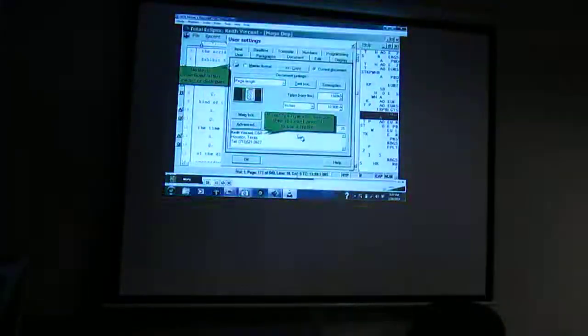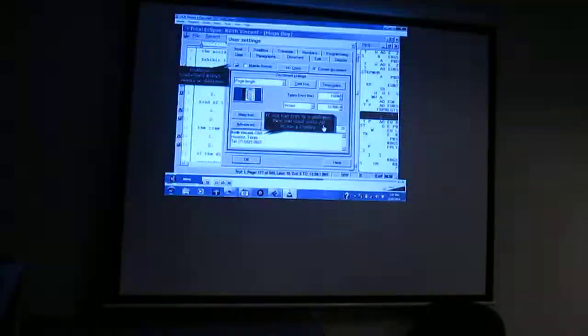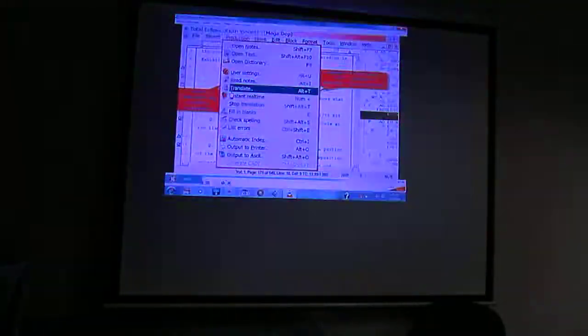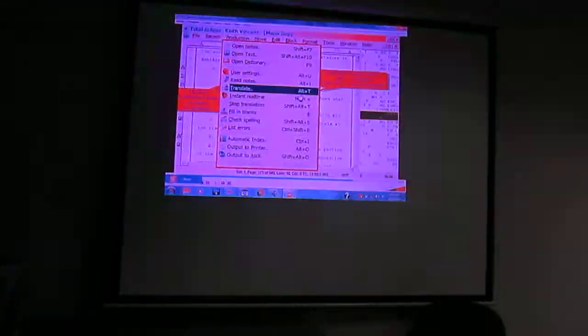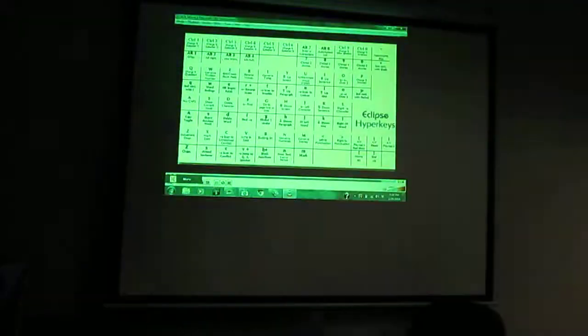Any place where you can type in a dialogue, Windows requires you to press the Alt key in order to use the underlined letter as a hotkey. Hotkeys are underlined letters on menus or dialogues, but Eclipse also encourages you to use speed keys, which bypass the menus entirely. For instance, Alt-T to translate and Shift-Alt-T to stop translation. And finally, there are Eclipse hyperkeys, which are even more efficient than using a mouse or speed keys, but this is the subject of a separate presentation.